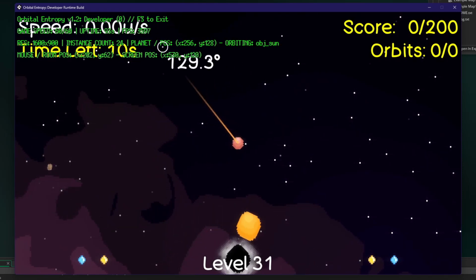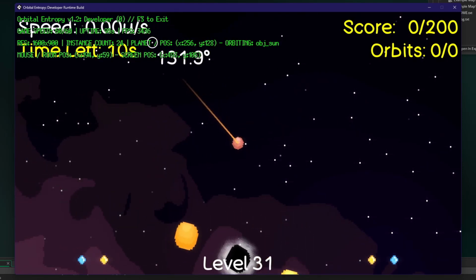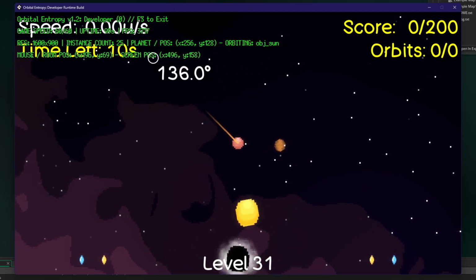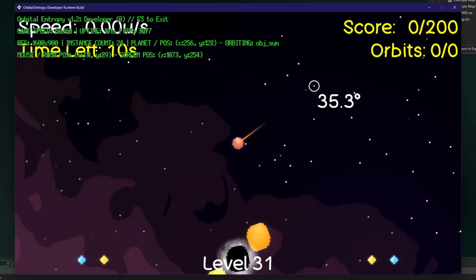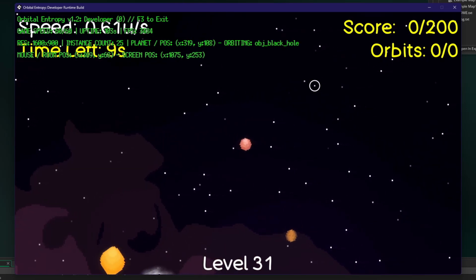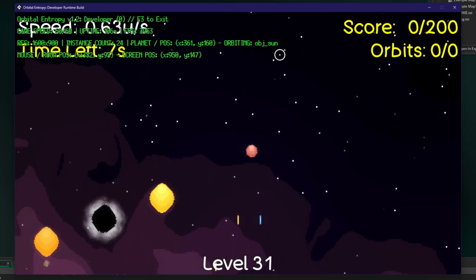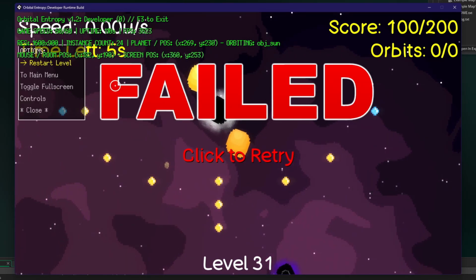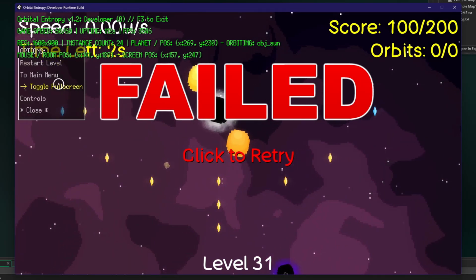We're going to see right here that the planet information is now filled in our F3 menu. It's going to tell us the position of our planet and what it's orbiting. Let's go ahead and launch this. Yeah, we're going to see the position changes like it should. And we just got obliterated.